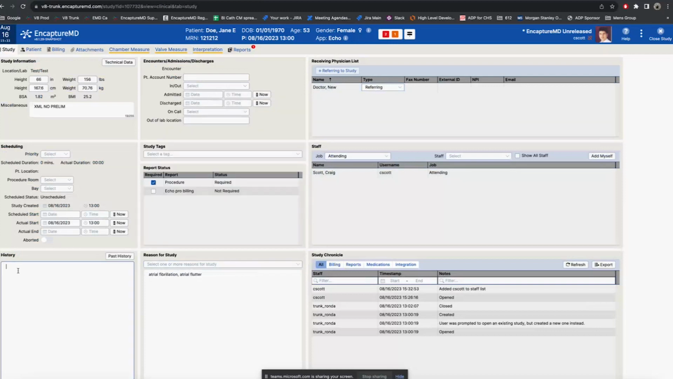We can type a brief history. If you have speech to text on your computer, if you activate it, then you can utilize it. The patient is a 53-year-old woman with a history of coronary artery disease. I didn't trigger that right, but then it will flow directly in there. So you have speech to text that will work.